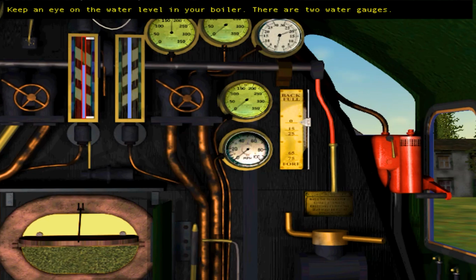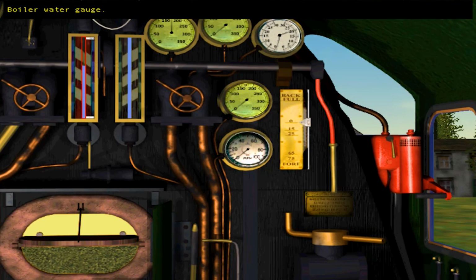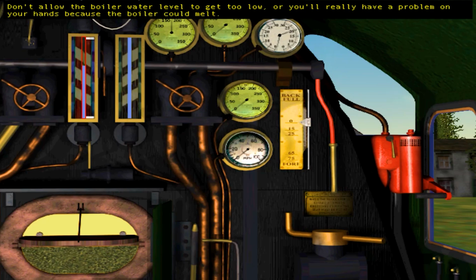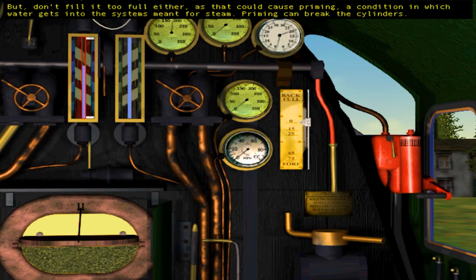Keep an eye on the water level in your boiler. There are two water gauges. The one on the left shows the level in the boiler. When it gets low, below 2/3 full, add more water from the tender. Don't allow the boiler water to get too low, or you'll really have a problem on your hands, because the boiler could melt. If the water level gets dangerously low, your activity ends automatically. But don't fill it too full either, as that could cause priming, a condition in which water gets into the systems meant for steam. Priming can break the cylinders.